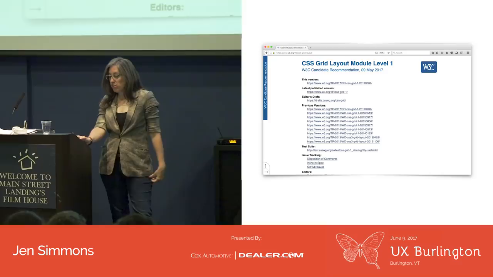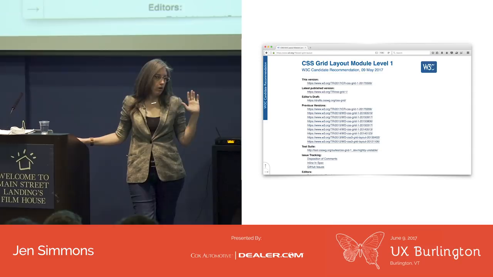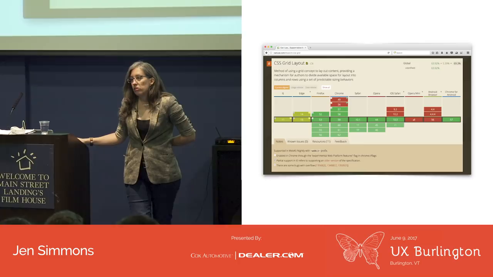So CSS Grid is a specification. It's a CSS specification, which basically means a big technical document that browser makers use to agree with each other about exactly how all the browsers are going to work. It's a giant pile of new properties and superpowers and tools that we're going to use to do layouts on the web. And it landed all at once in March.